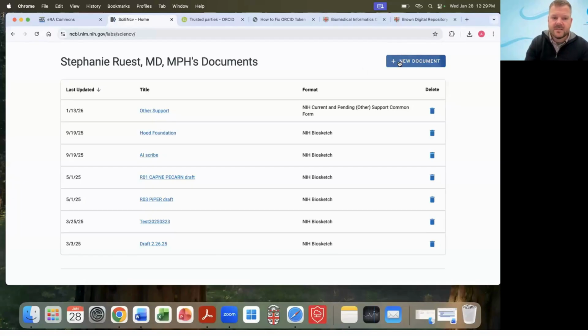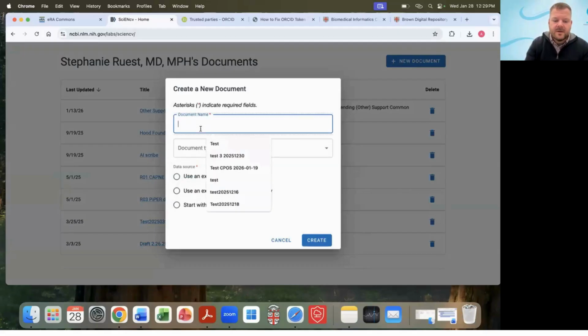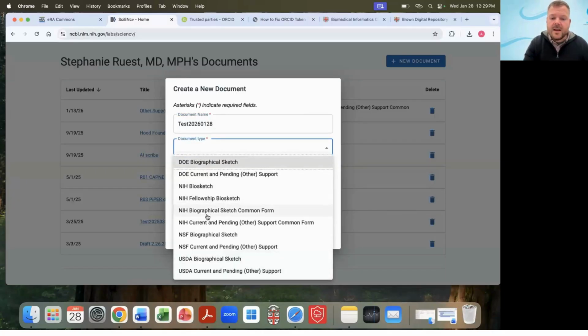So let's just do that as a test. I'm just going to say test here so I can remove this document after this because I don't want to lock up her dashboard. And then I'm going to say NIH Biographical Sketch Common Form. This is super important because the old form, which says NIH Biosketch, logically, a lot of people keep clicking on this still because they think that this is the one, but this is not the one.